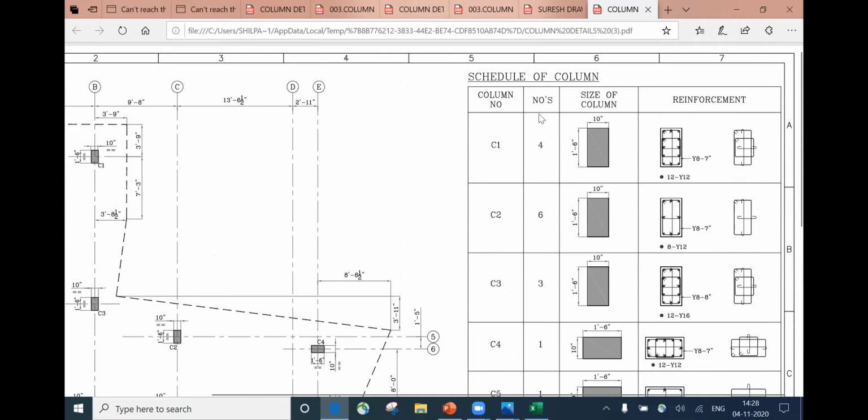So the idea of giving this number is to get an idea of how many columns there are, and also when we try to find out the quantity of concrete required, this becomes very helpful to us. I mean how much concrete is required for the C1 column, how much concrete is required for the C2 column, how much shuttering is required for the C2 column. All these things will help you in finding out the material quantity.